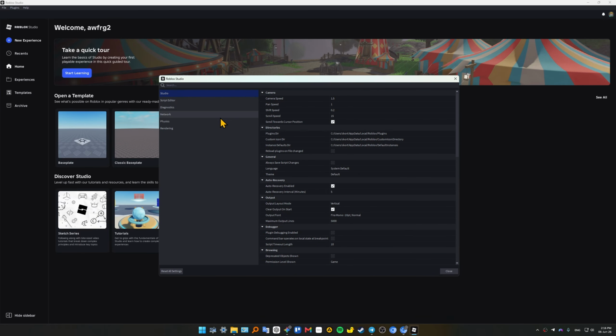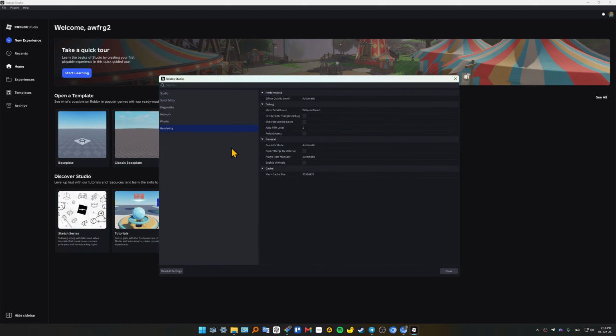Now select the Rendering tab down below and locate Editor Quality Level and edit this quality level. And change these parameters from the automatic to level 1. There you go, level 1. If you have one, just set it, edit this one.